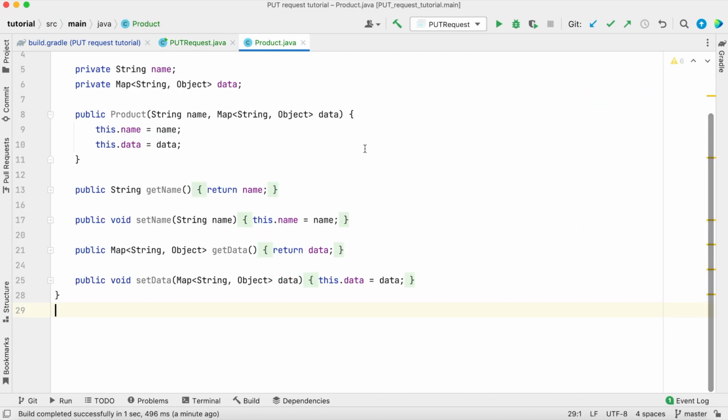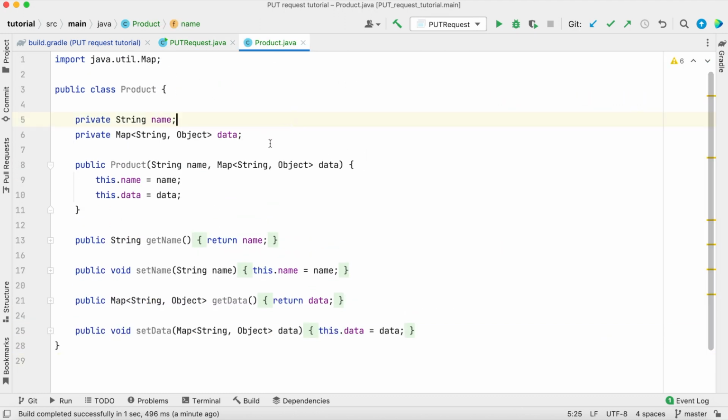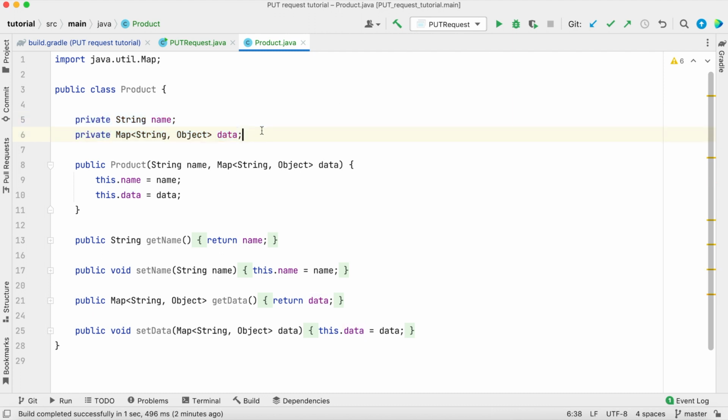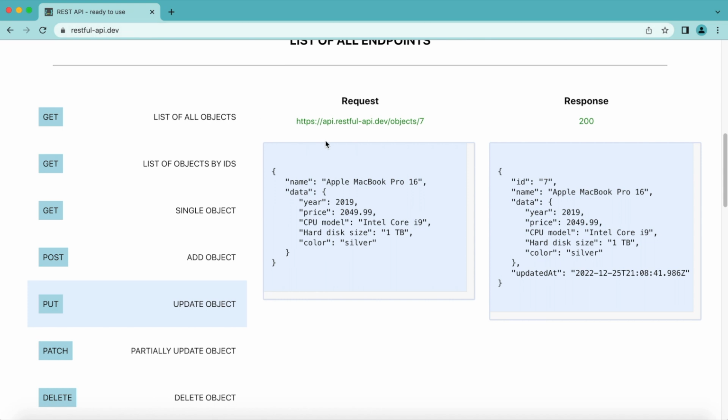It's very simple. I already created one. Basically, it should be a simple POJO, plain old Java object. Since we're using restful-api.dev today, we need to follow the rules of this service. This service usually accepts two fields. One is the name, which is a string, and the second field is data, which represents a customizable JSON object. So you can have different values with different types inside.